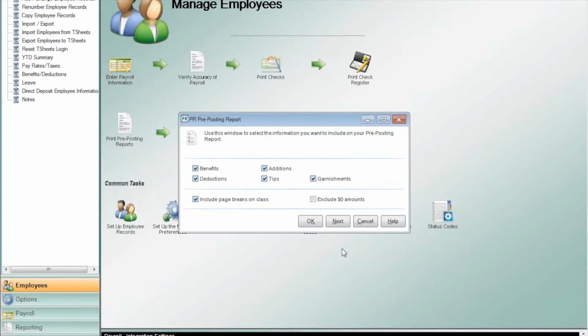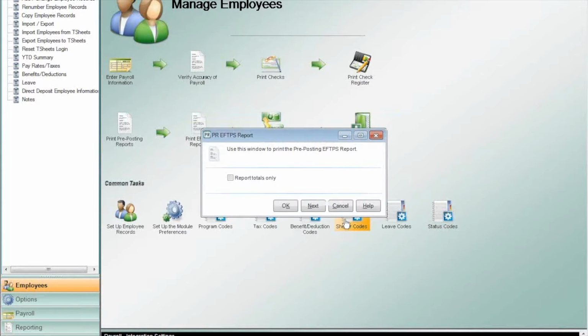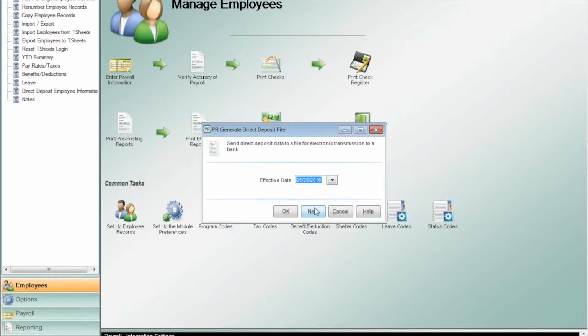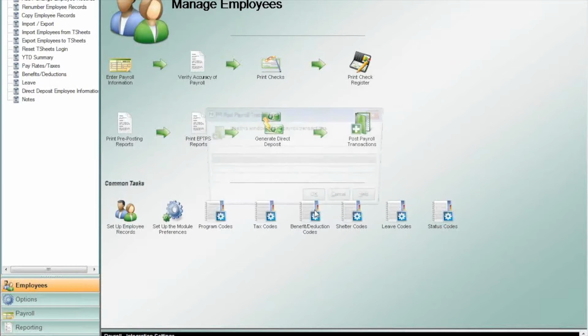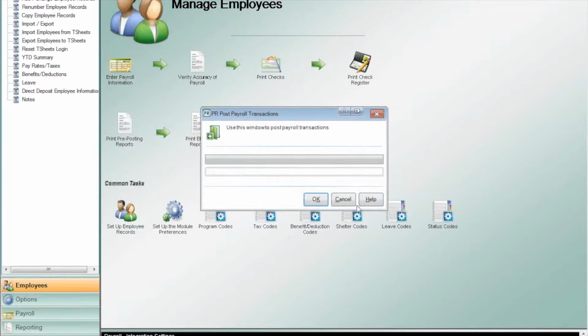And you can choose exactly which reports you want. So if you have no garnishments, you don't have to print the garnishment report. If you have no tips, you don't have to print the tips report. So we pick and choose exactly which reports we want. These give us the very, very exact breakdowns of all the benefits, also the GL postings, so you know exactly which accounts they're hitting, the whole 9 yards. And next we can do our electronic payroll report, and then our direct deposit file. This is actually going to generate the file that you're going to upload to your bank. And then we're ready to post our payroll, and we're done.